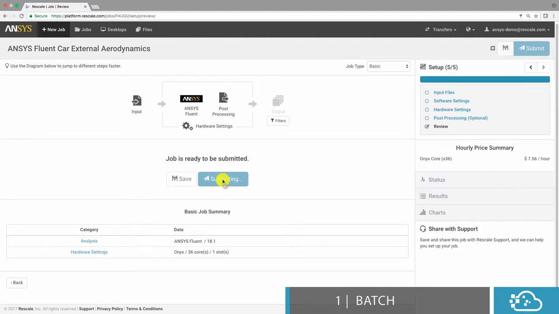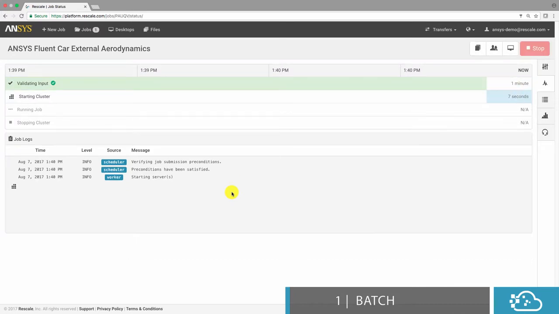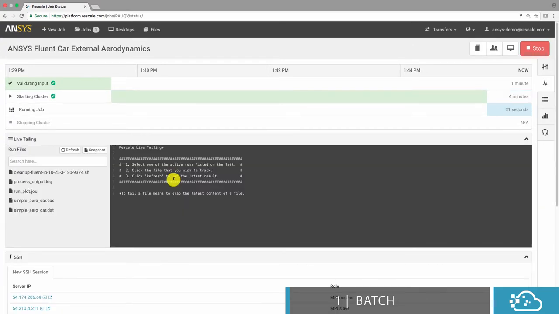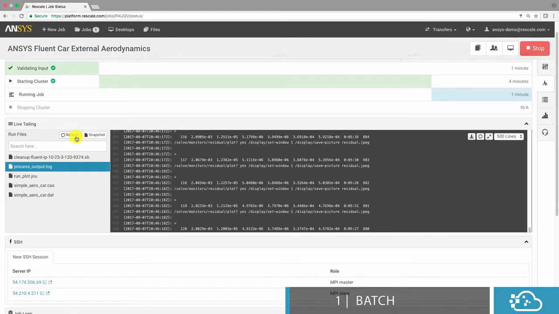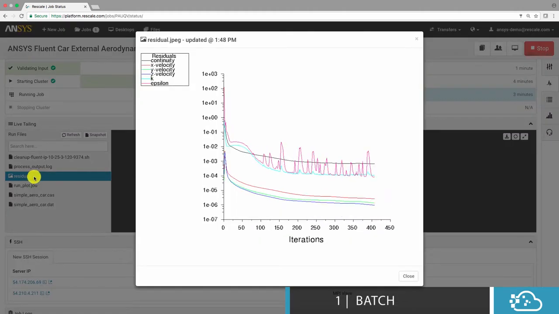Once the job is submitted, you can monitor the progress on the status page. Rescale will take a few minutes to verify the inputs, boot up, and provision your cluster. Once the job begins to run, you can track the status in real time using live tailing. You can view the output files as they are being generated directly in your browser, such as the log files and convergence plots, to verify the simulation is converging as expected.